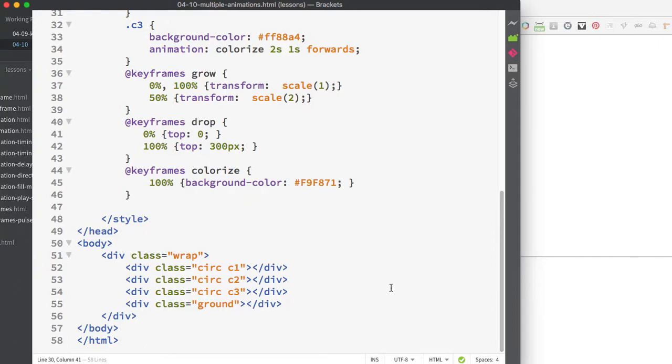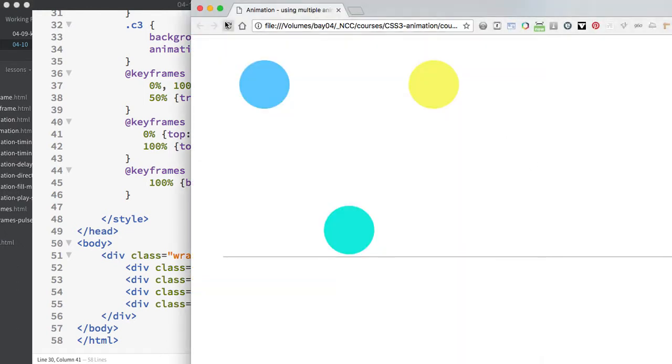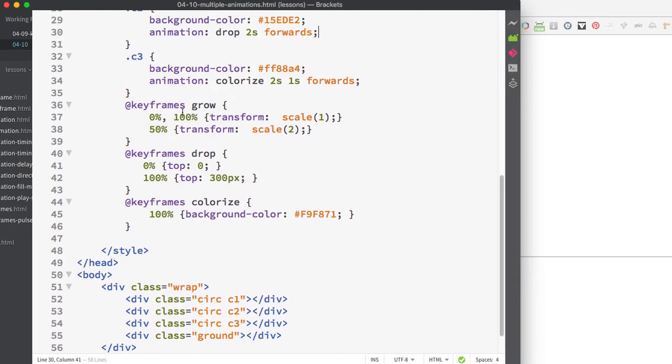It is possible with CSS animations that you can add multiple animations to elements. So this page is similar to what we were working with before. I have 3 circles, and each of the circles currently are running a different @keyframes rule. These are my @keyframes rule. I have one that is scaling my element.